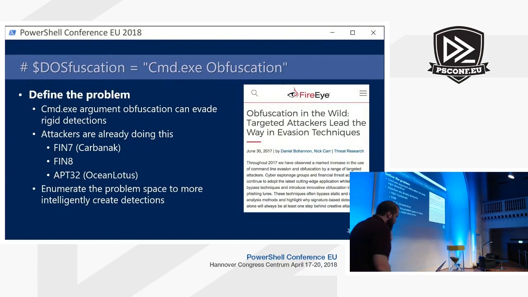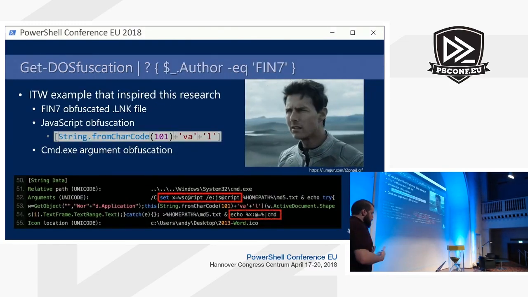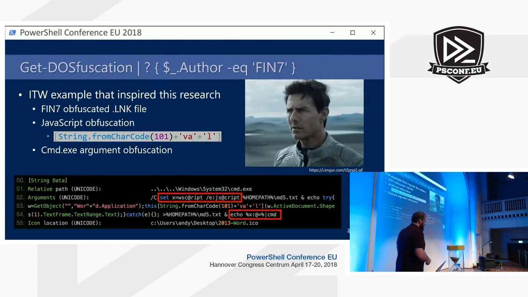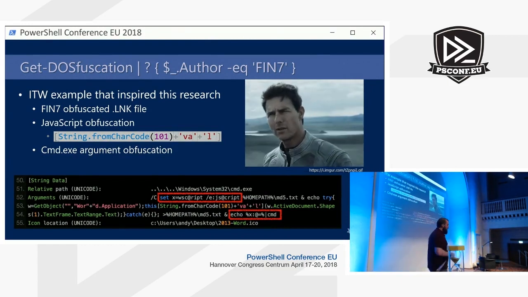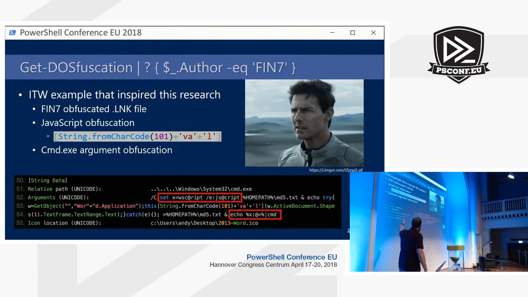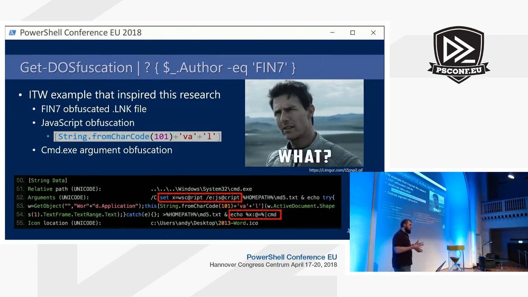My boss and I wrote this blog post last June about 3 different groups, FIN7, FIN8, which are financial groups, and APT32, which is based out of Vietnam, and some of the really interesting obfuscation techniques they were using in the wild to evade certain detections. One group, FIN7, pulled out this trick, which really blew my mind. This screenshot is from an obfuscated link file, a malicious link file.